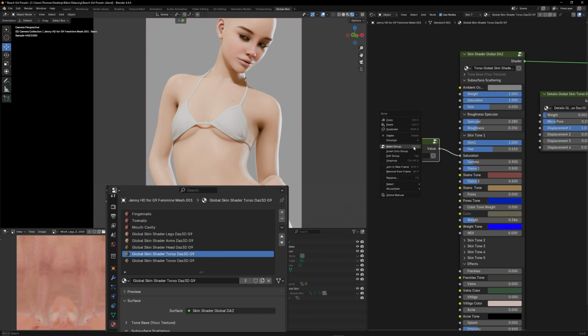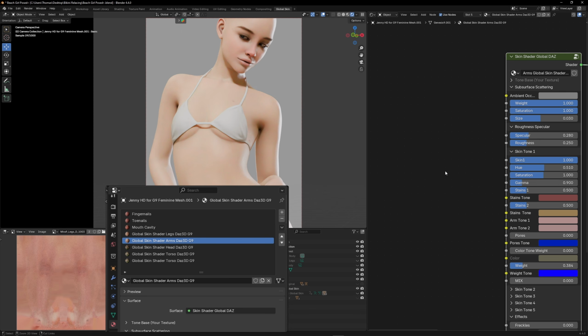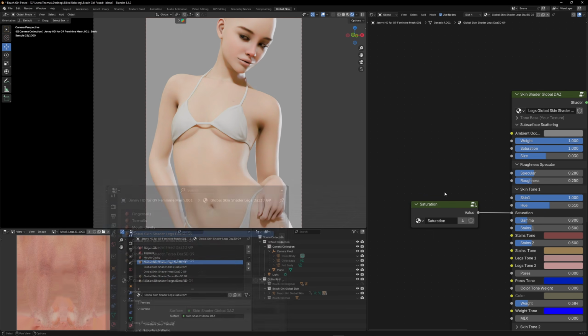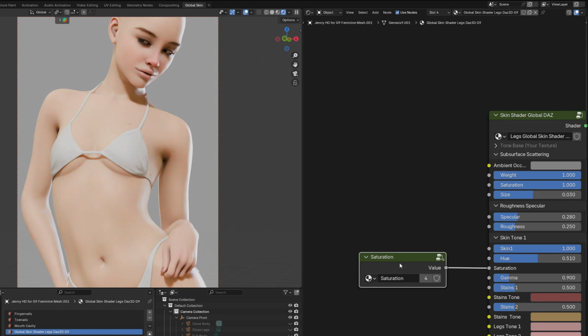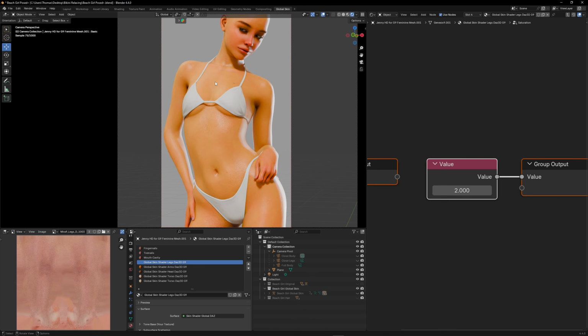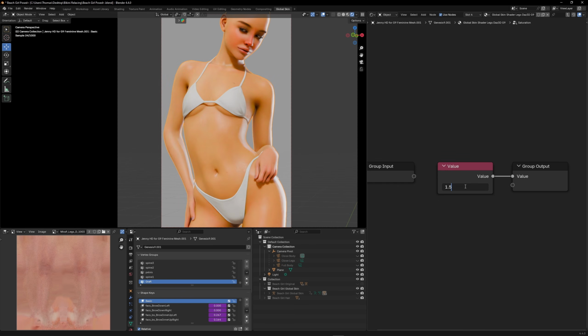Now all you have to do is copy that group and paste it into every global skin material and connect it to your selected skin tone's saturation value. Once you're done connecting all these nodes, go into the group. Now, if you change this value, you can change the result for the entire character. Now, of course, not to hate on orange people, but I'm going for a more natural skin tone, so I'm going to be setting this value to 1.4.